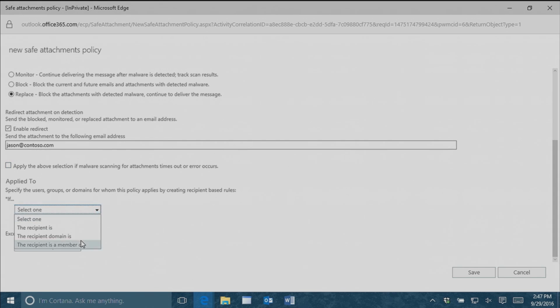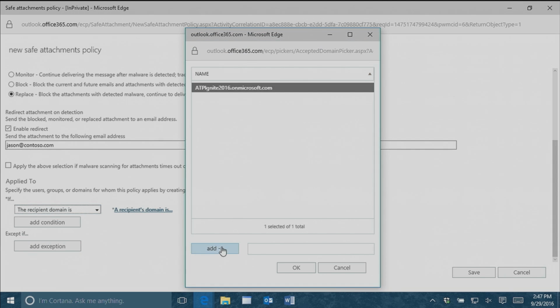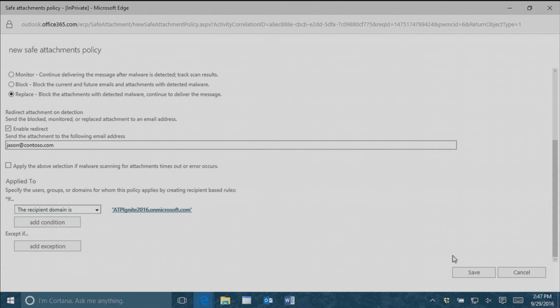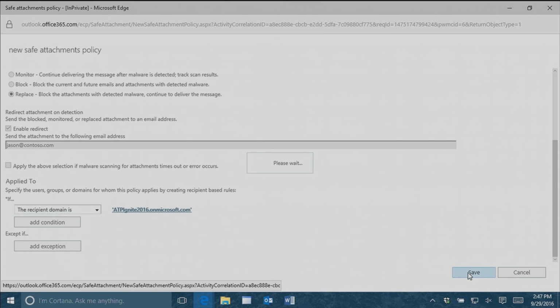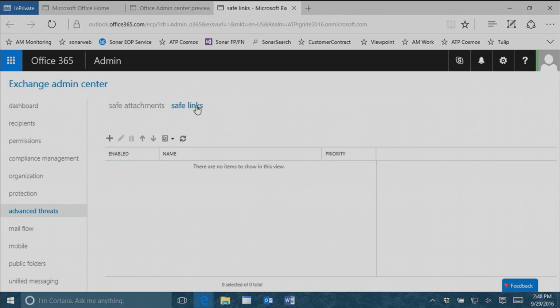And then you scope the policy. If you want to do your entire org, do it by domain. You can Control A if you have a bunch of domains, select all, hit OK. And now you've got safe attachments. That's it. That's the entire configuration. It could not possibly be easier. Safe links, actually it could be easier. It's safe links.